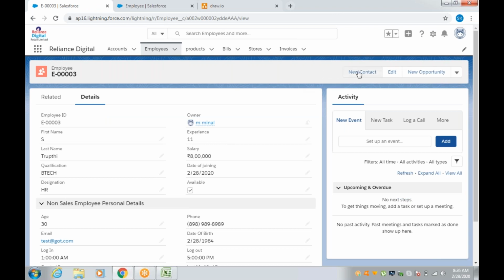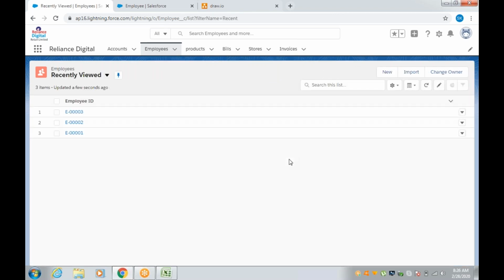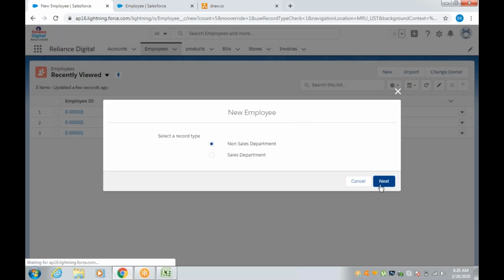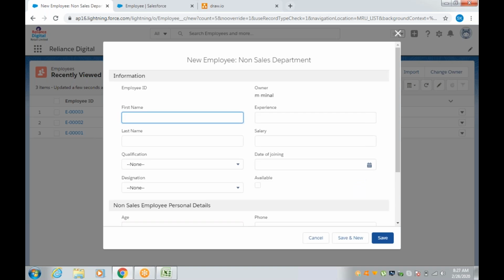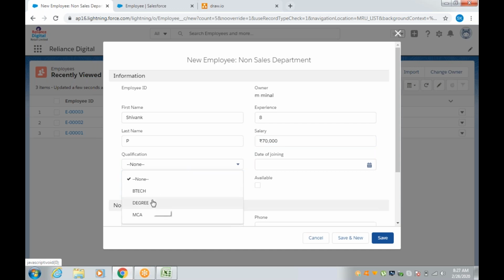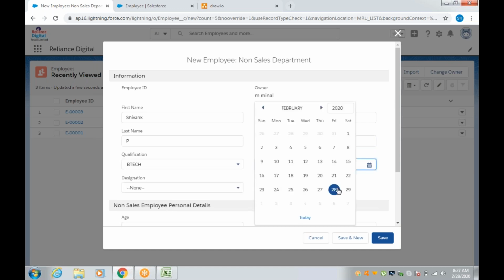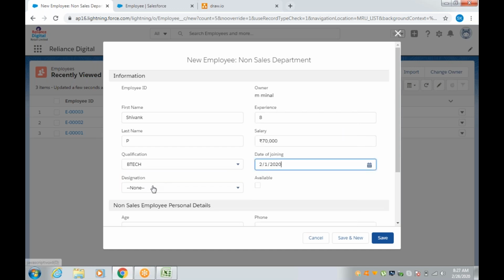So I just want to show you something here. Just click records. Okay, yes, Shivank. Last name P. My salary was 70,000. BTech, and the date of joining, okay, he has joined in. And designation: marketing executive.